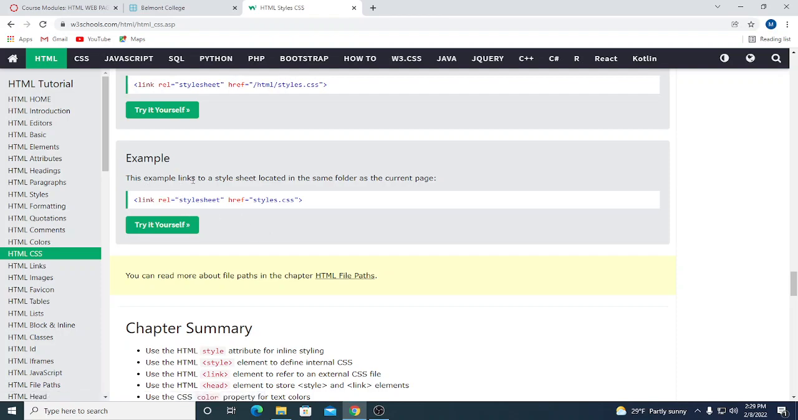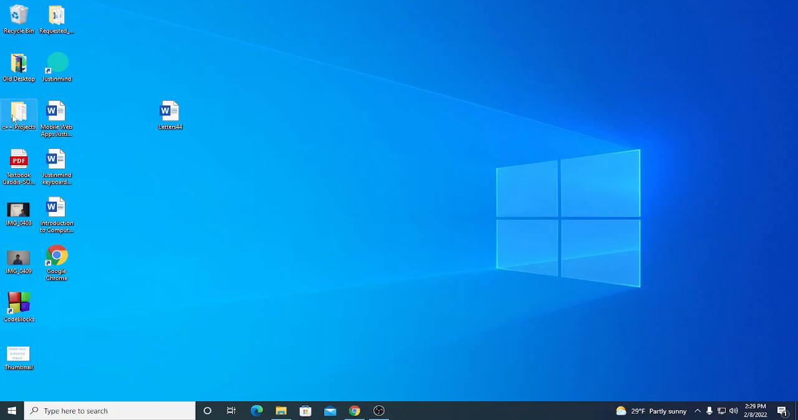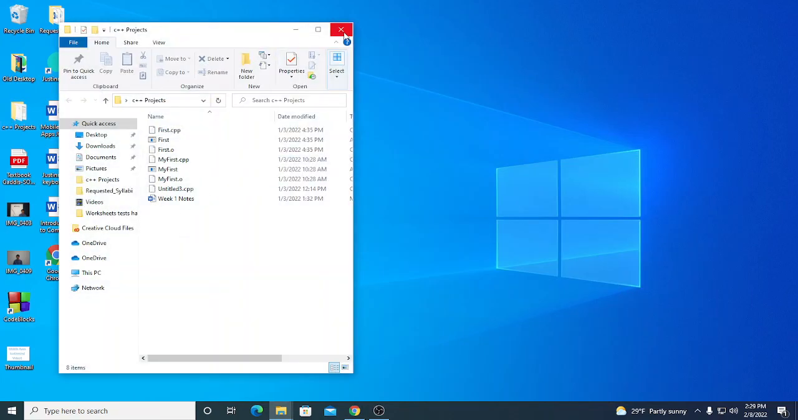Okay, this example links a style sheet located in the same folder. I might have said this wrong. It's not in the same folder, it is in a subfolder. So it'd be like if my website was on my desktop, I'd have another folder on my desktop that had the style sheet in it.